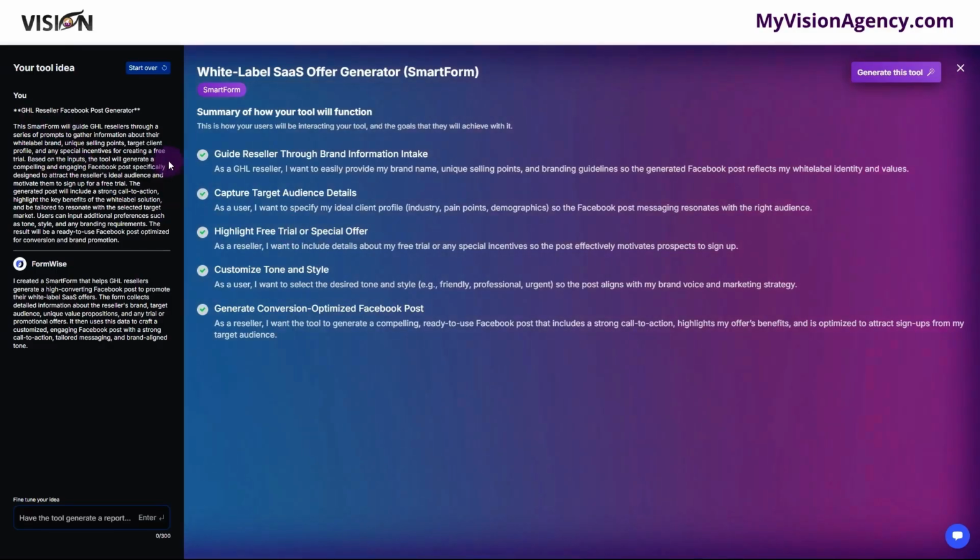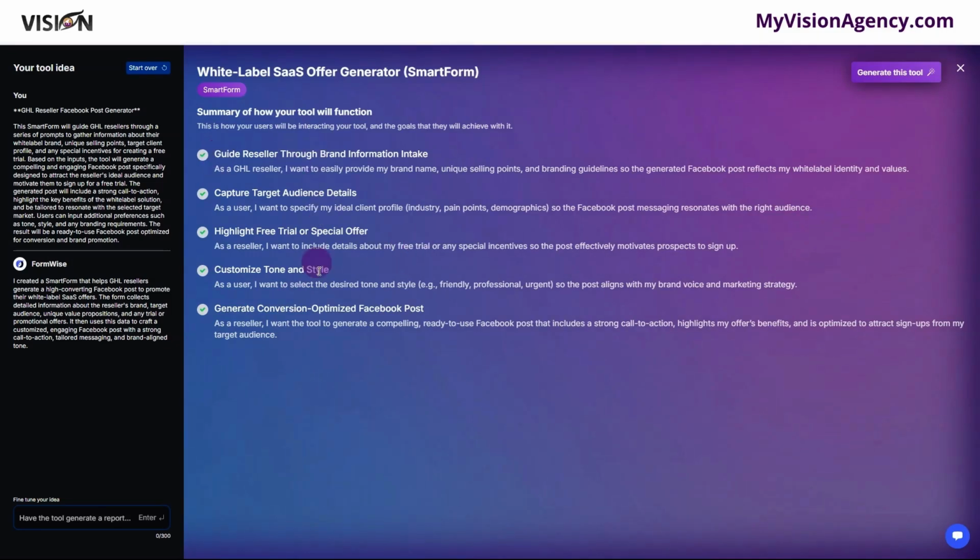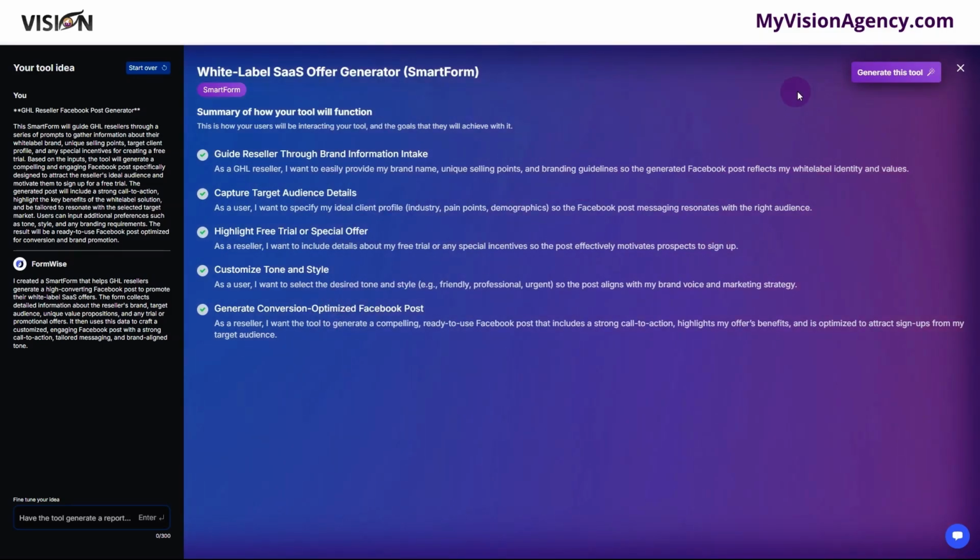Now you can see the outline that's been created. This is our prompt, and this is what FormWise has been telling us. Now, if we want to read through here and make any changes, we can just add those changes here, and then the bot will update the smart form. Now, we definitely want to make sure that this is the information that we actually want to gather and use to create this tool. Once we have fine-tuned this information, we want to click here to generate the tool.